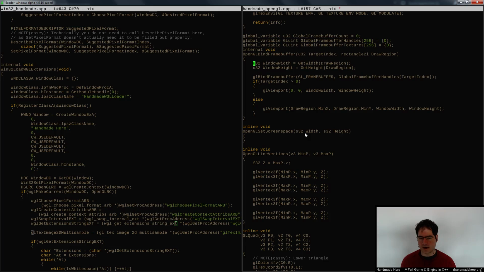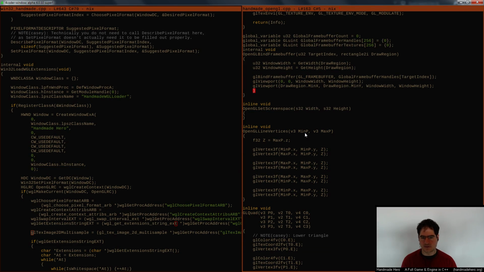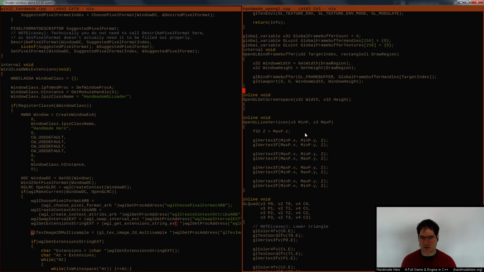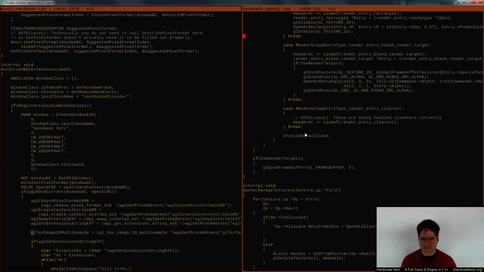When we bind these frame buffers, as we go through them, we would no longer do a differing set of these. We would always essentially do that in all cases, and then only when we actually draw the final frame buffer would we call the final GL viewport to the draw min, draw max, right?